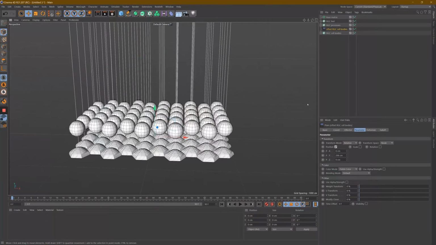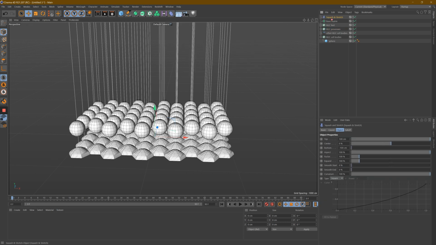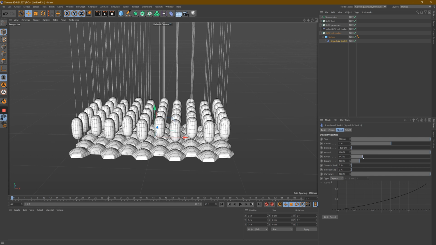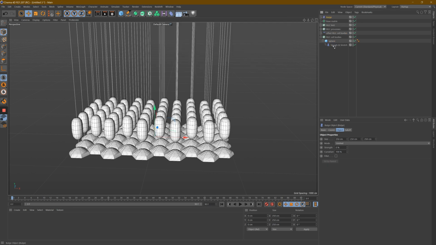Now I want to tweak the shape of the cell bodies a little bit. So I'm actually going to throw a deformer under the sphere. I'm going to use a combination of squash and stretch to make it a little taller. So put squash and stretch under there, fit to parent, and tweak the factor to first make it a little taller. And then the other deformer I'm going to use is a bulge. So I'm going to put that after the squash and stretch, fit it to the parent. Might actually need it to be a little taller, and turn up the strength.